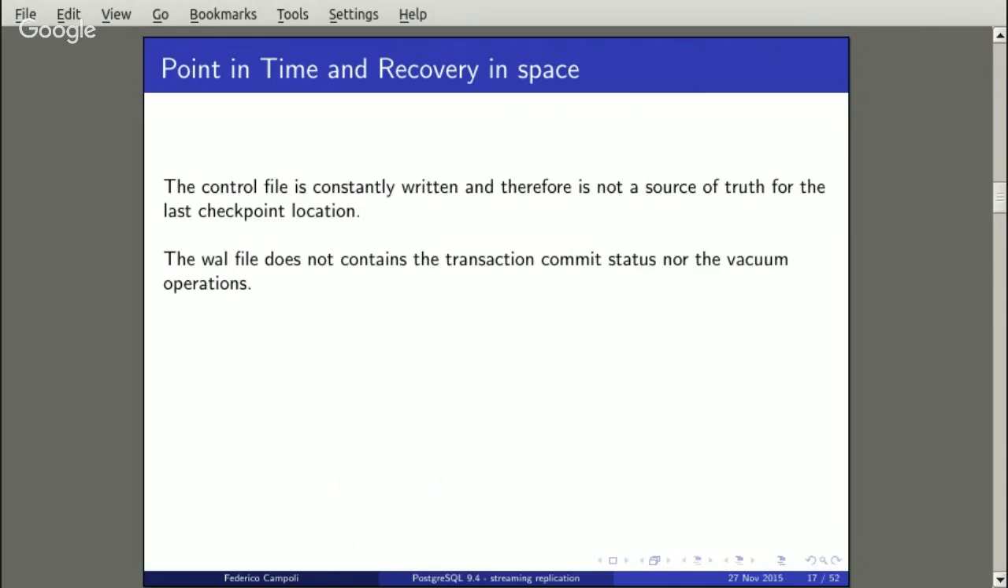There's also another problem. The WAL file, by default, the so-called minimal configuration, doesn't contain the transaction commit statuses. I didn't talk about the fantastic directory called pg_clog, where all transaction statuses are logged. But unfortunately, this is usually by default not logged into the WAL file. So we need to transfer this information to the slave. And also, there's no vacuum record inside the WAL file.